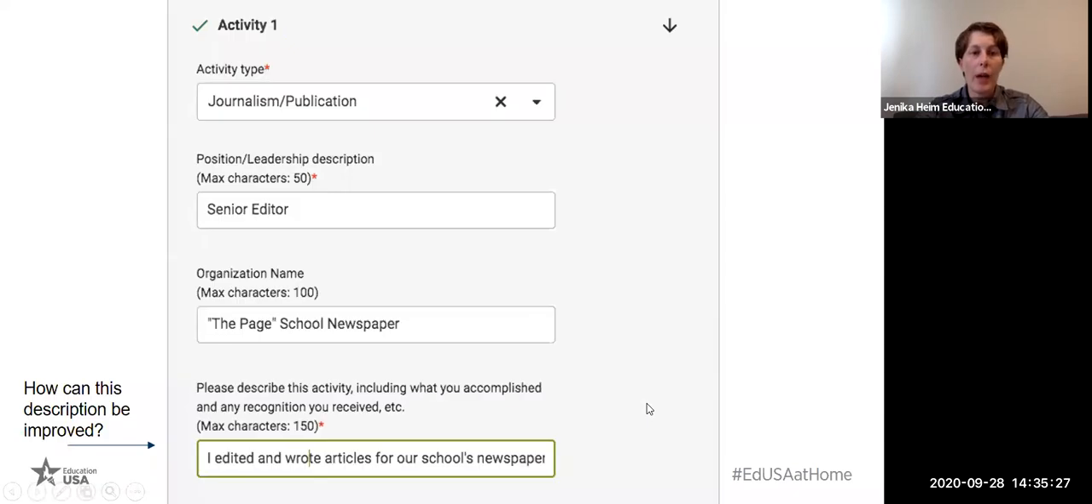At the bottom there, you have the description. I've included a brief description here, and I want you to think about how this description can be improved. You only get 150 characters. This is a very small number of characters, even shorter than an original tweet. So you have to be very economical with your words, and you have to really decide what's most important.